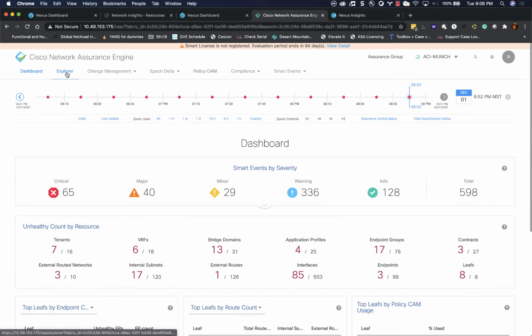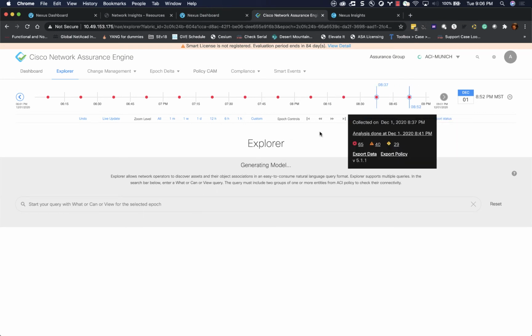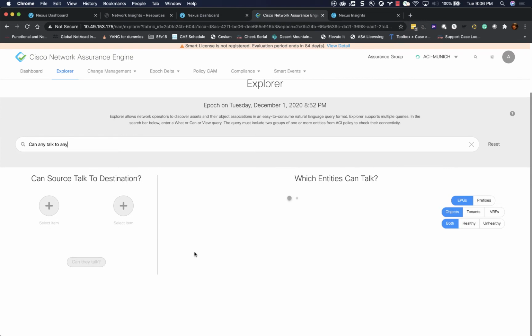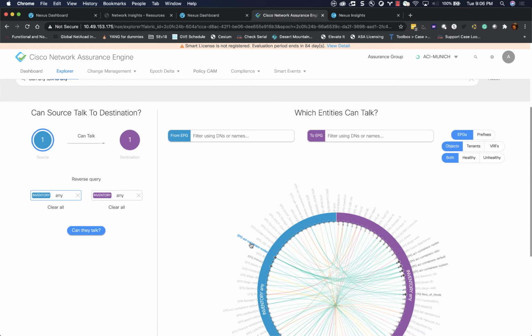So let's look in here. We're going to go to the Explorer. And what the Explorer is going to do is show us what can talk to what, right? So I'm just going to select something here.